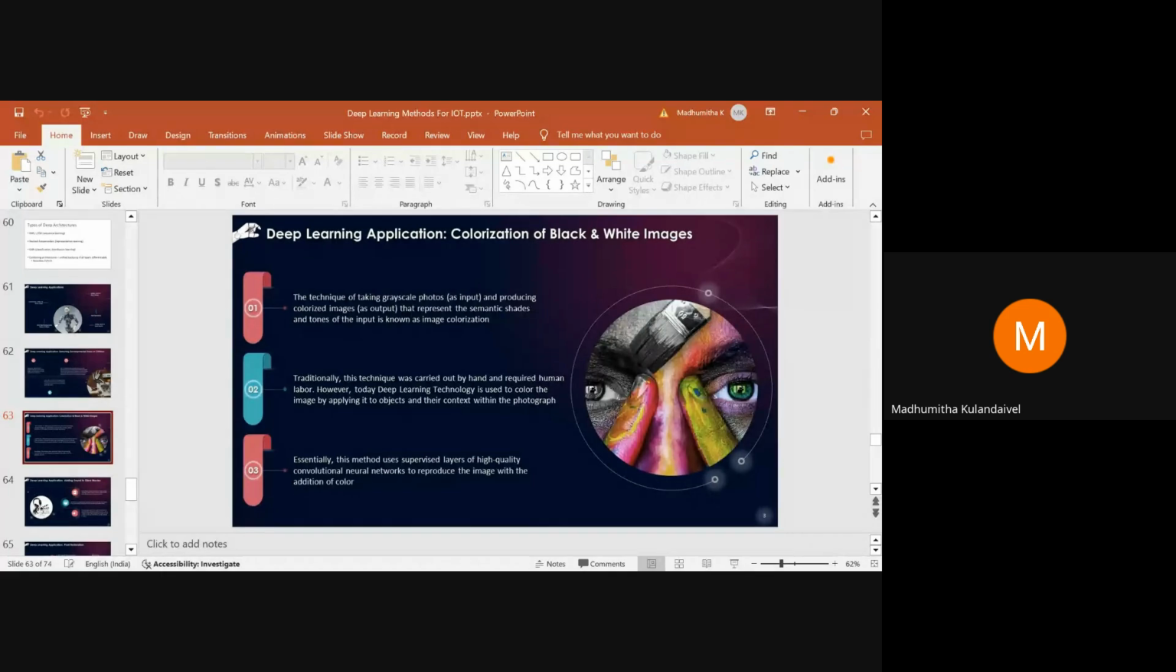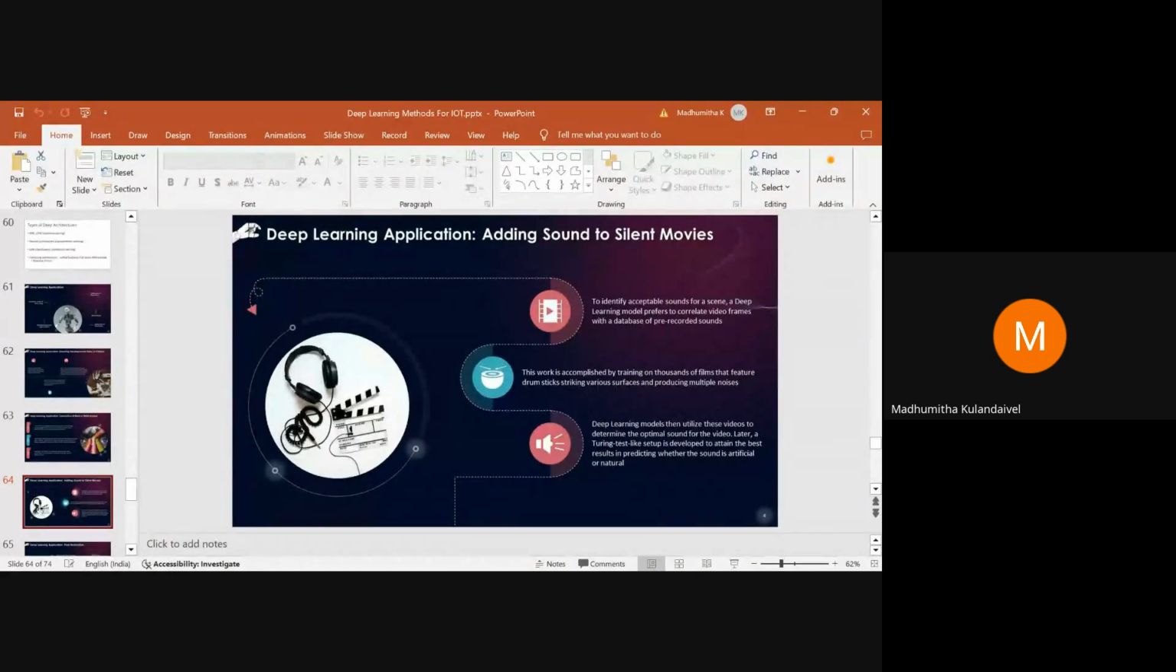However, today deep learning technology is used to color these images by applying it to the objects and their context within the photographs. Essentially, this method can also use the supervised layers of high quality convolutional neural networks to reproduce this image with the addition of colors. So this deep learning application can also add sound to silent movies.